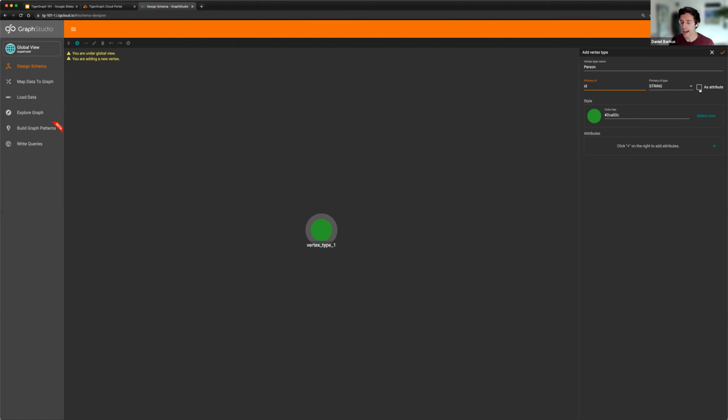And then additionally, there's this "as attribute" feature here. Normally the primary ID of a vertex is not accessible, so when you query it, you can't get that primary ID back out of it. By checking as an attribute, it basically duplicates that primary ID as an attribute on your vertex. That way, when you query that vertex, you can extract the primary ID out of it.